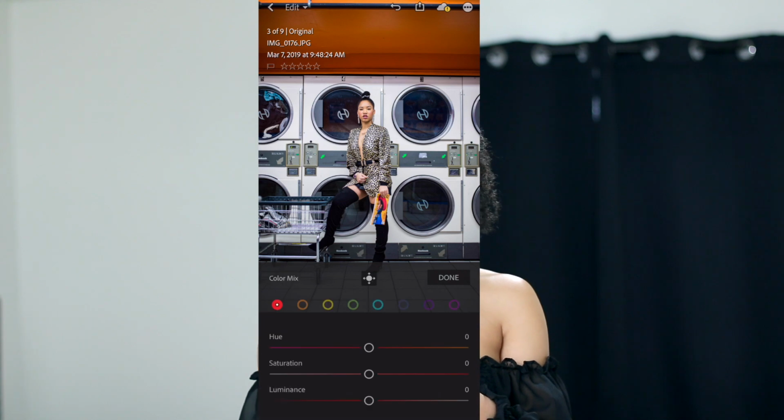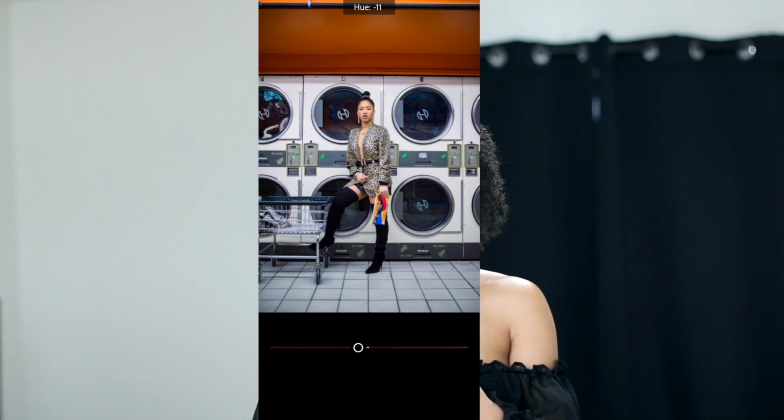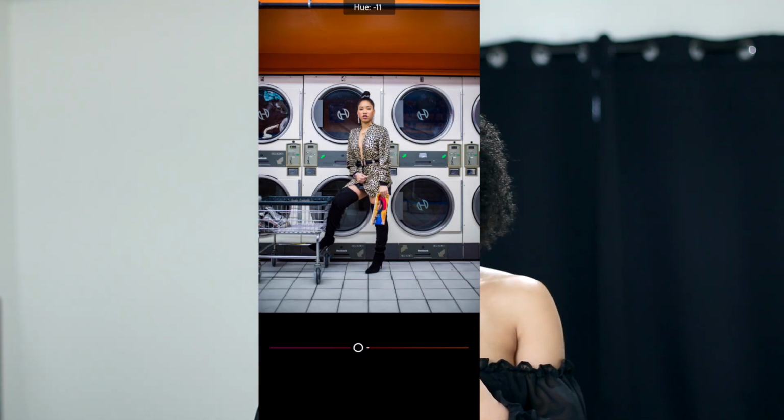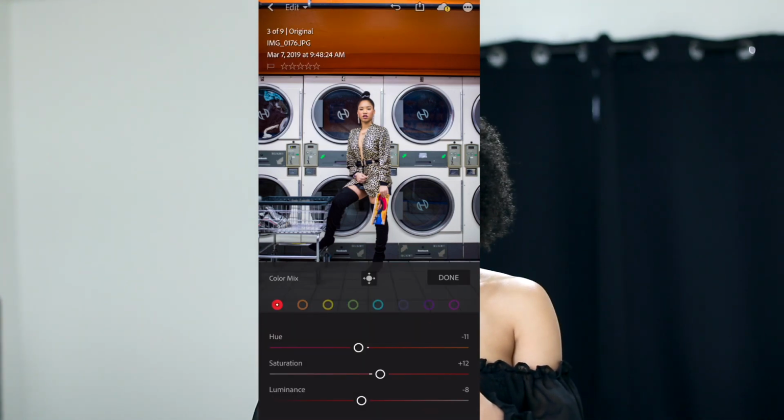Then I'll go into color, and I want my lips to stand out a little bit more, so I'm going to turn down the hues, make it a little bit darker, turn up the saturation, and turn down the luminance to make it a little bit darker.